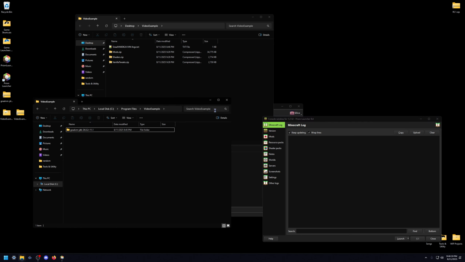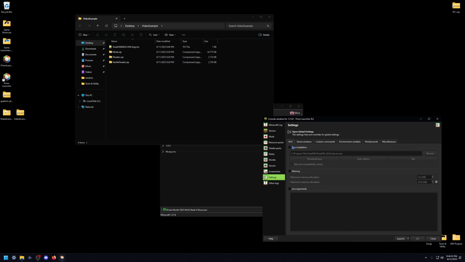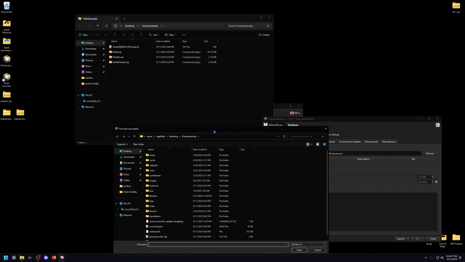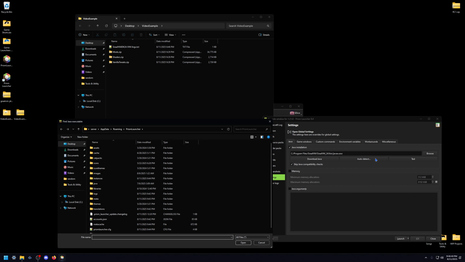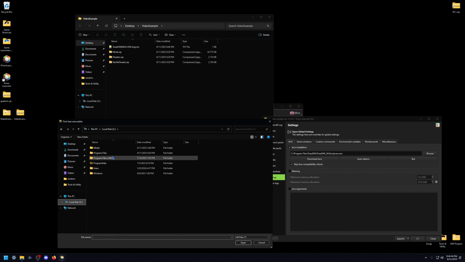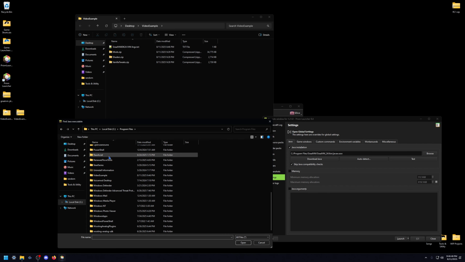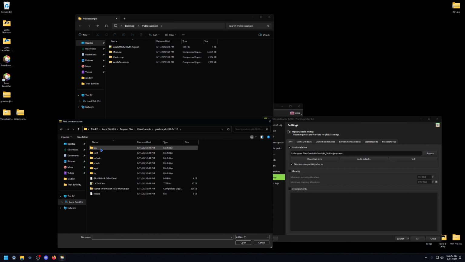Obviously, we're going to go back to Prism Launcher, close this out, and open to the Settings tab. This is already set up on my end, but for the other people watching this, click on the check mark right here. Click Browse, because you're not going to be downloading anything from Prism or auto-detecting anything, really. Then you're going to go to local disk, program files, scroll all the way to wherever the folder is you made. Mine is video example, GraalVM. You want to go into, and here's where it gets a little more tricky. Not really, but you go to the bin folder.